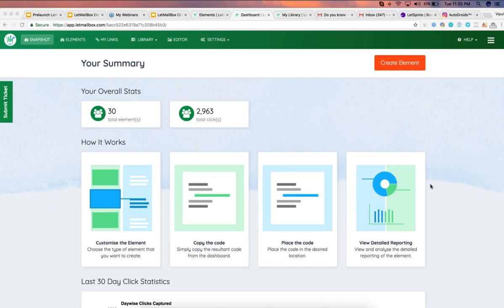We're building up. Okay, so I have the first question, which says, what's the difference between element review and HTML code?